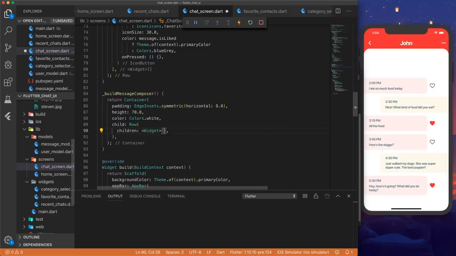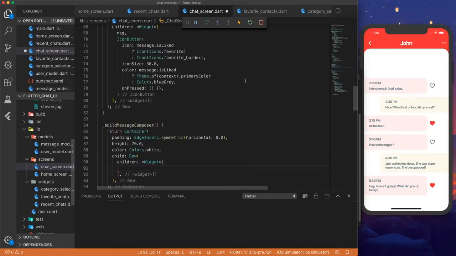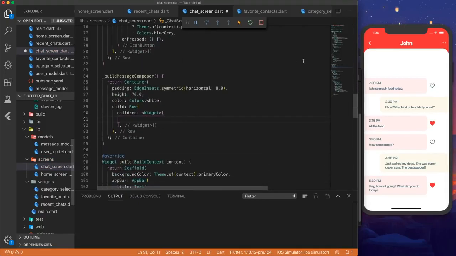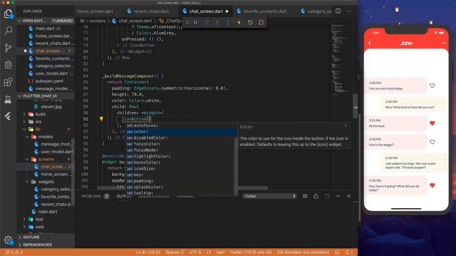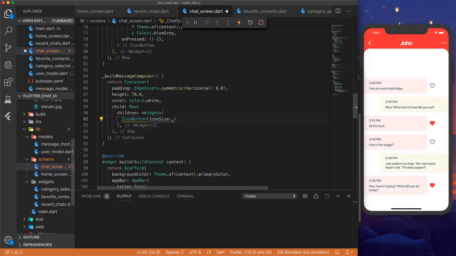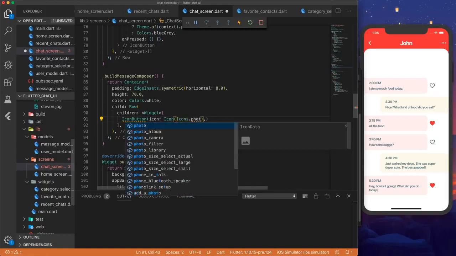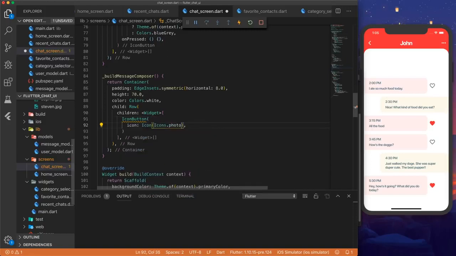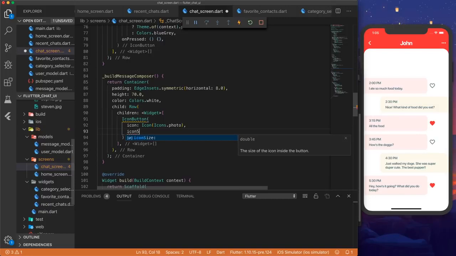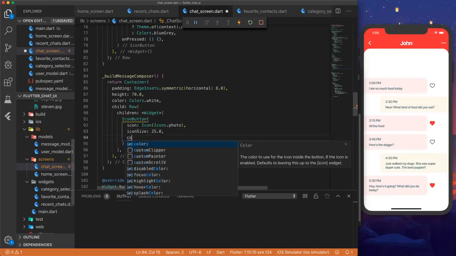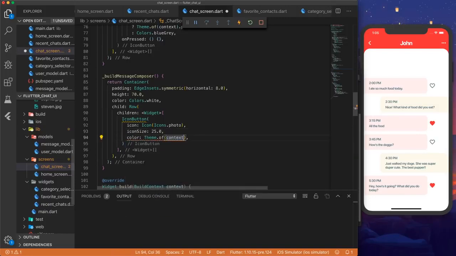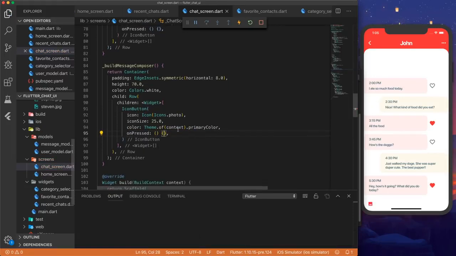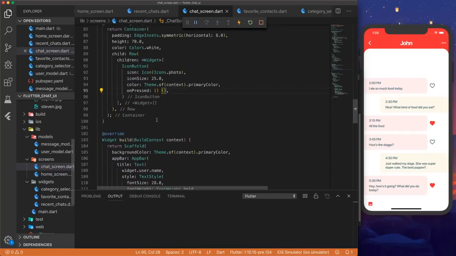Inside the row, we want to have an icon button. So let's just write a new one. So IconButton, Icons.photo. Icon size, we'll make it 25.0. The color will be Theme.of(context).primaryColor. And our onPressed. And now we have our photo icon showing there.